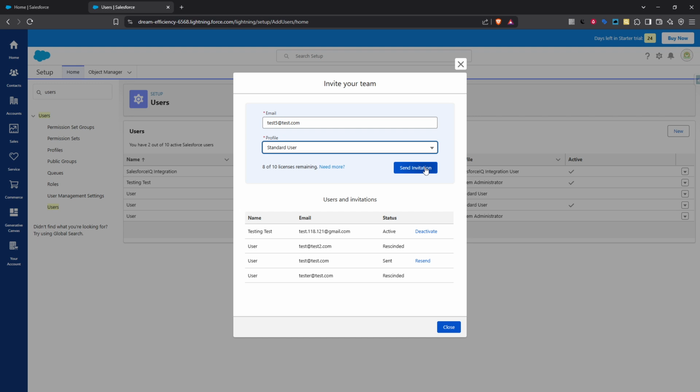Creating a new user in Salesforce is straightforward when you have a clear path to follow. Make sure to bookmark this video or refer back to it whenever you need a refresher on adding new team members. And don't forget to check for any updates or changes in the Salesforce interface that could enhance or modify these steps.